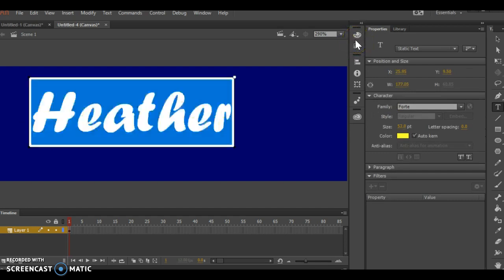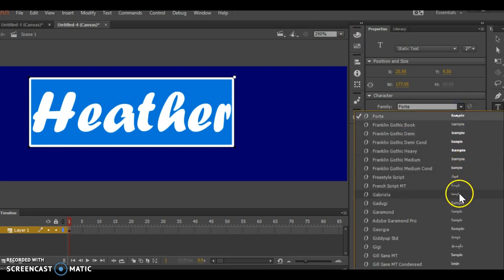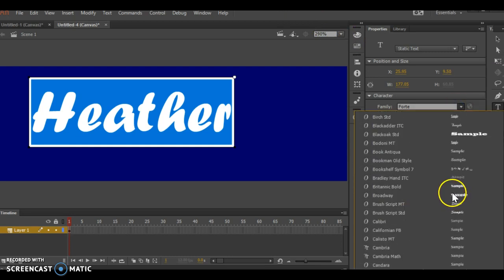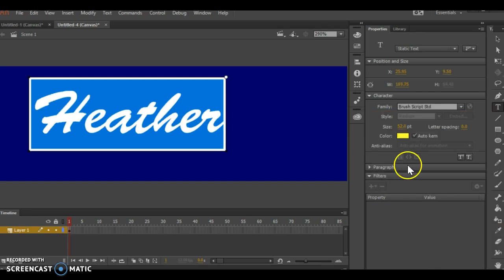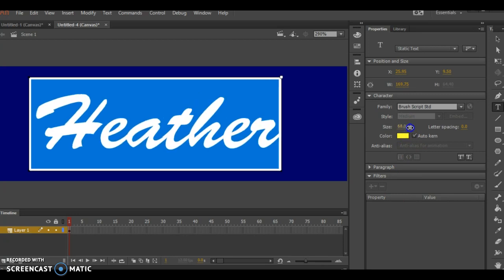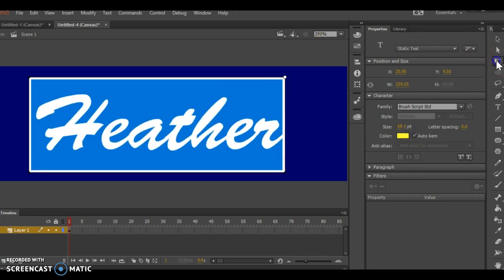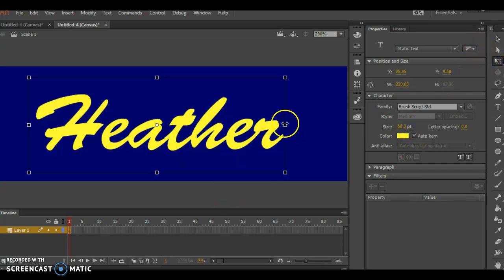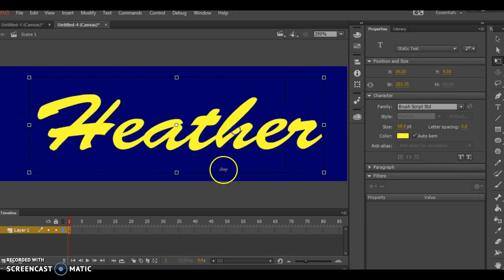My name is Heather. If you highlight it, you can decide you don't love the font you've chosen and choose another font. That's up to you. Knock yourself out. I'm going to go with that one, for example. You can also change the size here by clicking and dragging. And additionally, you can use the free transform tool to change your size more if you'd like.